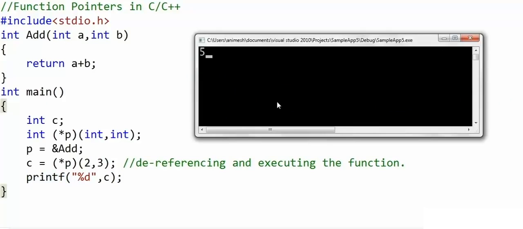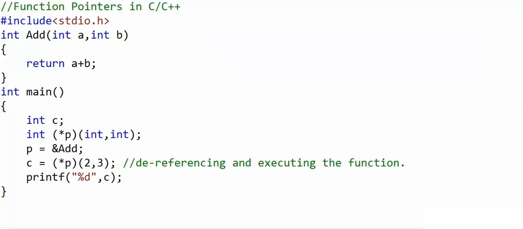When I run the program, this is what I get. So this is really cool. We just used a function pointer to refer to a function and then execute the function. One thing about the syntax of function pointer declaration: we are putting the identifier or name of the pointer within this parenthesis. If we did not use the parenthesis, then it would mean that we are declaring a function that will return a pointer to integer in this case.